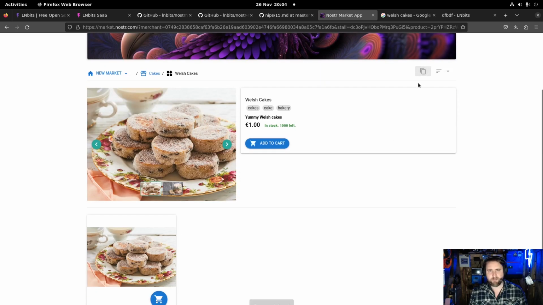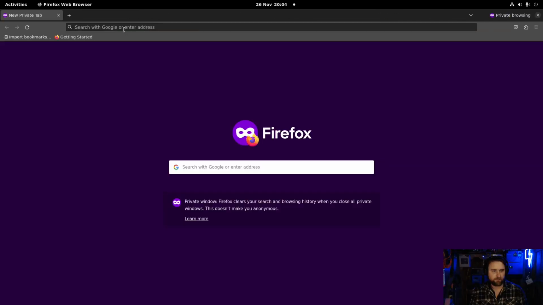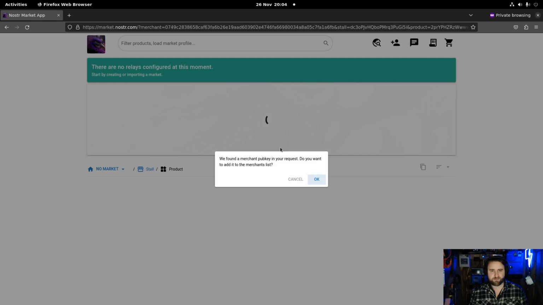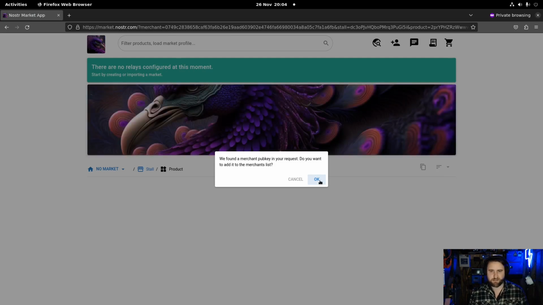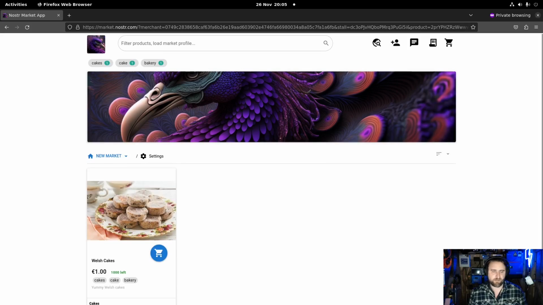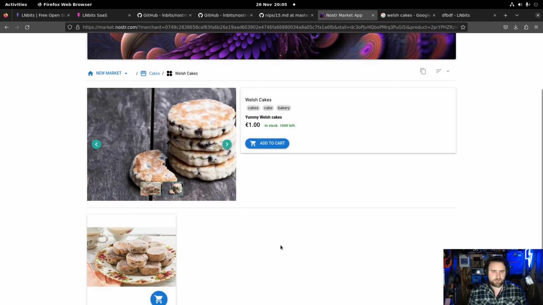You can actually copy this, and this will copy this URL here. And this is something which you could share, say, visit my shop to buy swag, whatever. If I paste that in there, it'll see that it's got a merchant key in the URL. And then if I press OK, it'll then pull that product down to populate the marketplace.